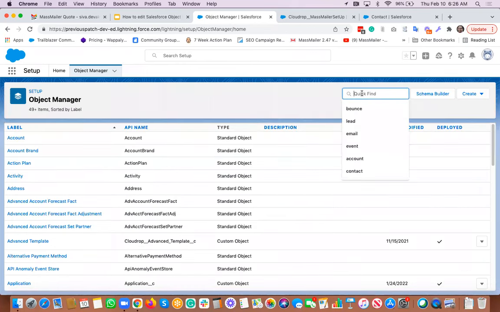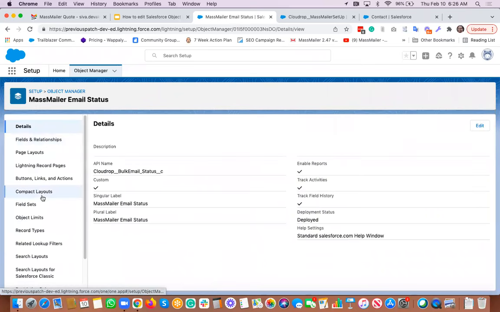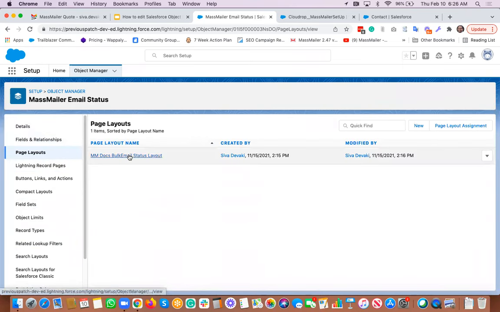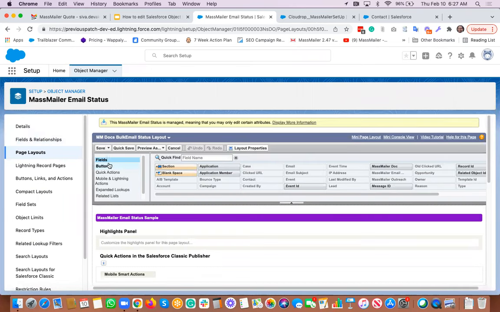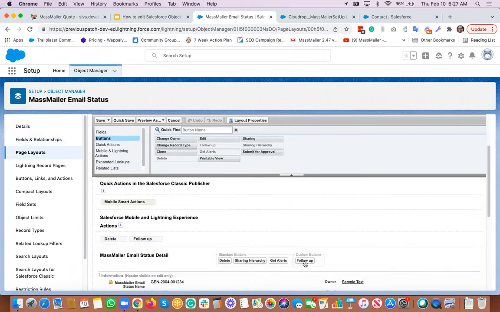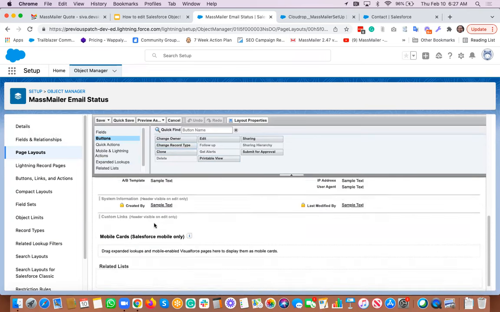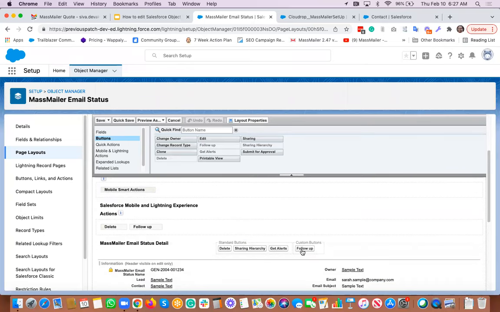And now going to email status, MassMailer email status. There's only one button. I think you can add it to the page layout. So go to the page layout, and then go to buttons. There's a button called follow up. That's all you're going to add. That's it. You don't need to add anything else like a related list or anything. It's not required. So just add the follow up button. That gives you a follow up feature. So that's for the email status.